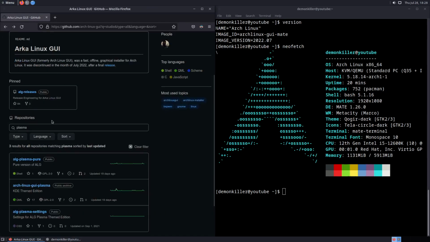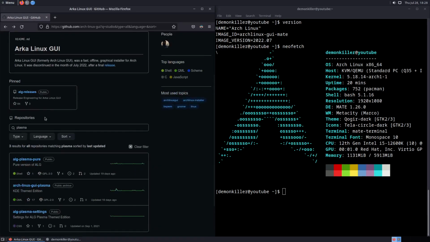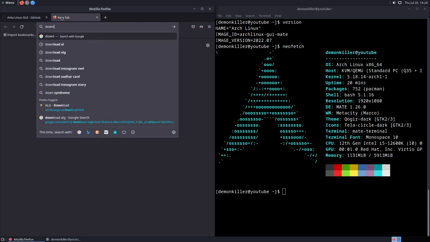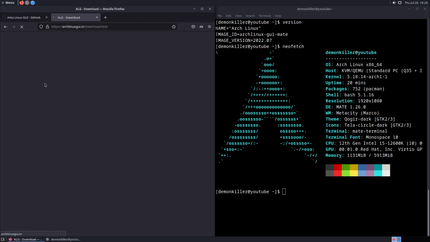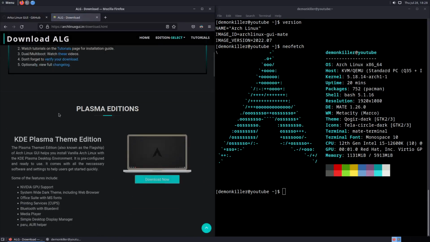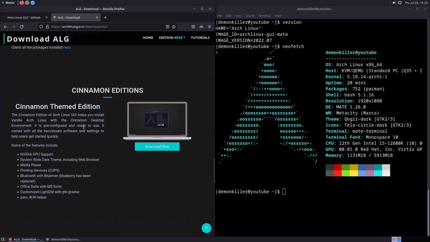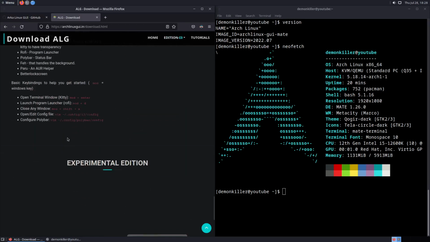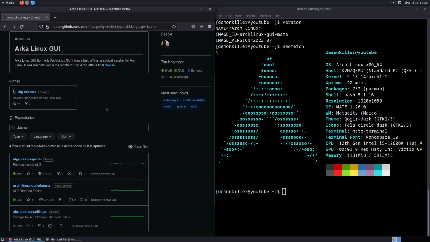So it's not just the existing editions, you can go ahead and build yourself any of the editions that I had offered. For the existing editions, if you just search for download ALG and go to the website, you can see them. We have Plasma, Plasma Pure, GNOME, GNOME Pure, XFCE, XFCE Pure, then Cinnamon, no Pure for Cinnamon, i3, and the experimental Zen. You can build all of this plus everything that has been phased out: PSPWM, Mate, Mate Pure, Cinnamon Pure, and Studio that I just showed.